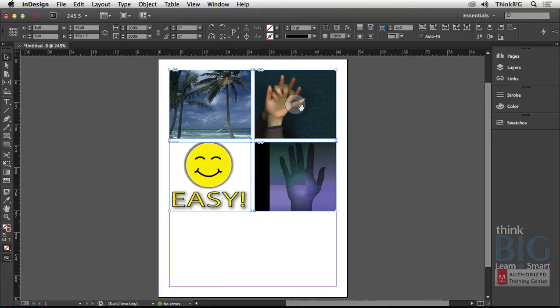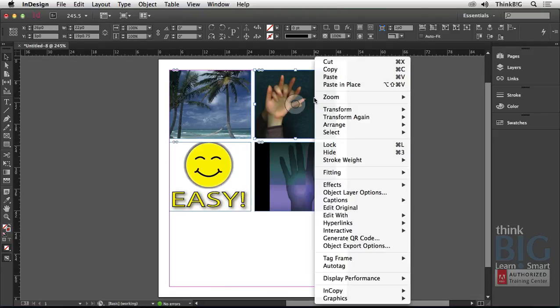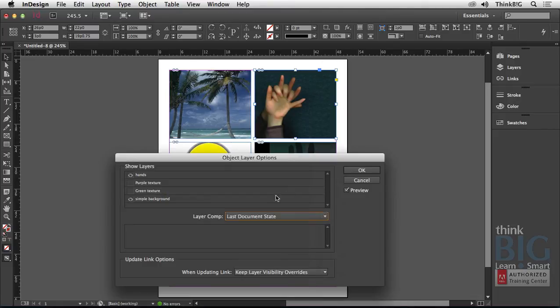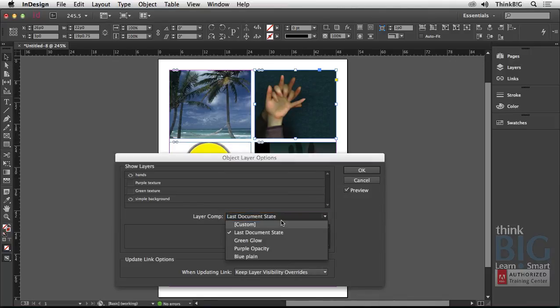And here's a really cool feature. Notice I'm on the selection tool here. I'm just going to click off so that nothing's selected and reselect this image here. And then I'm going to right-click. And there's an advanced feature here known as Object Layer Options, where you can access what's known as layer comps, which is the layer visibility and position state in Adobe Photoshop. For example, notice previews turned on here.